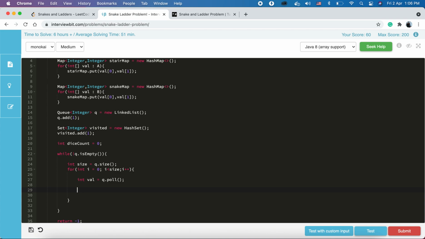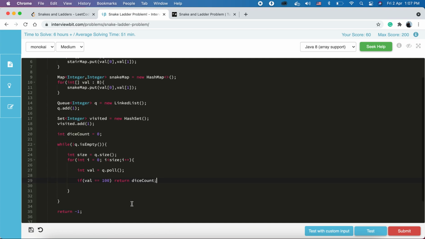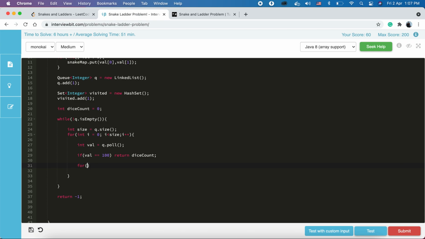and at the end, if this value is equal to 100, we are having a 10 by 10, so this is like 100. If any of the q value is having 100, which means we reach the destination, and we return the steps or dice count. Yes, and if not, then we will pop out, as we have already polled one element, and we are going to check the neighbors. So this is J, starting from the dice, from 1 to 6.